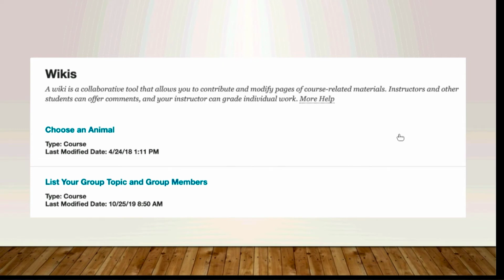Here's an example of what this looks like in a course. The student would just click on the text here and then share their sign up. So that was a quick dive into wikis.